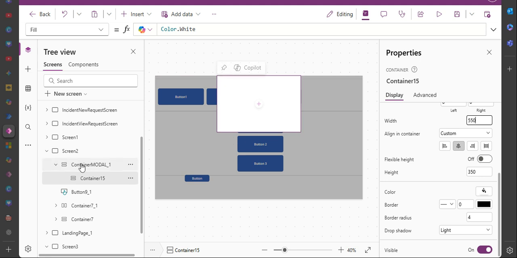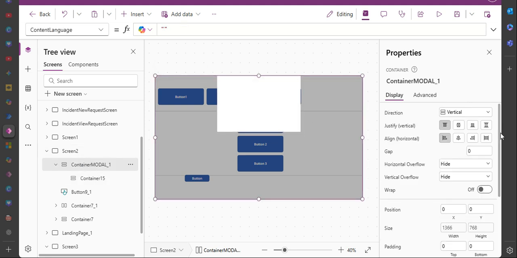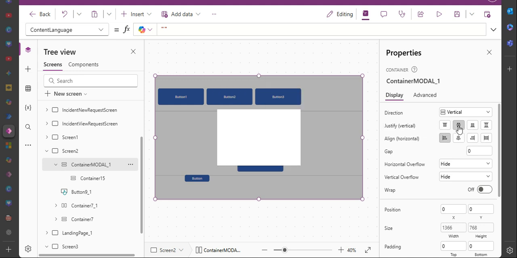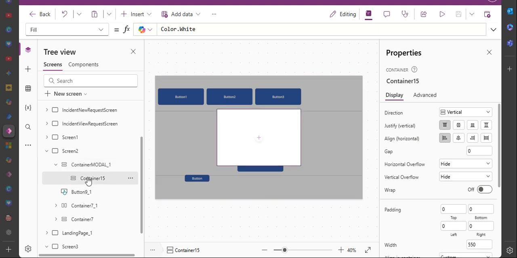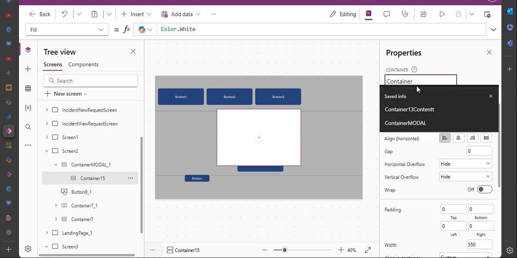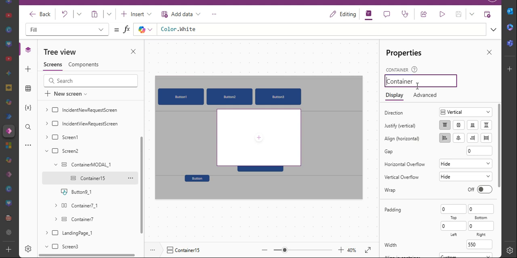Now the next thing is to go to the parent container, which is this container modal. Then we want to align this to the center. We want to align this vertically to the center, then horizontal alignment. So our pop-up is now in the center. You can rename this to container content. I don't want to say content container because I already have that. So let's call it content or main container. Just give it a name that you can actually relate with.